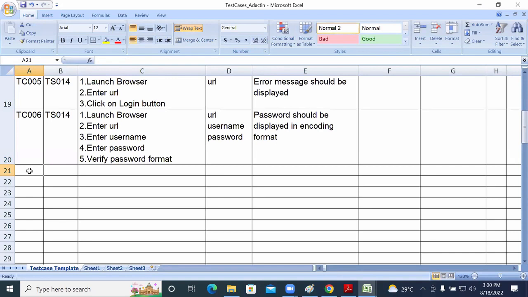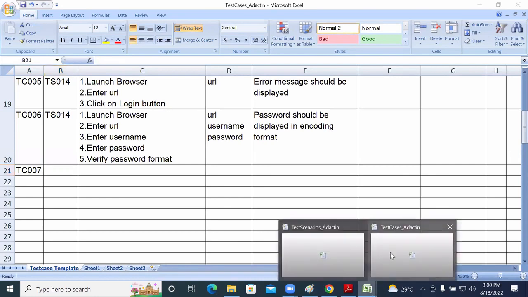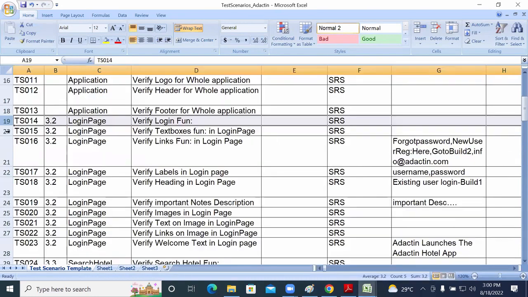Now, we need to mention another test case. What is another test case? Test case 7. Okay, let me take another scenario. You can think about whether there are any other things we can write. Let's move on to the next scenario. What is the next scenario we got?